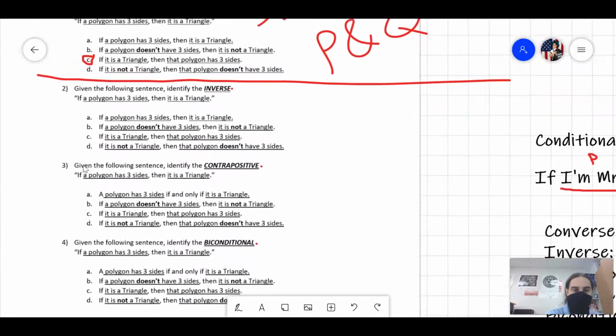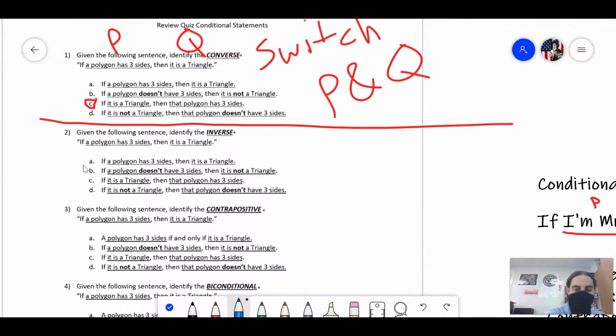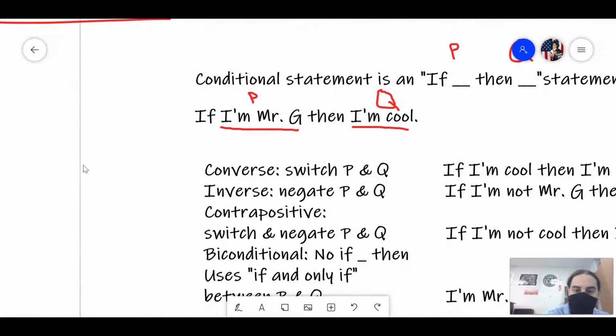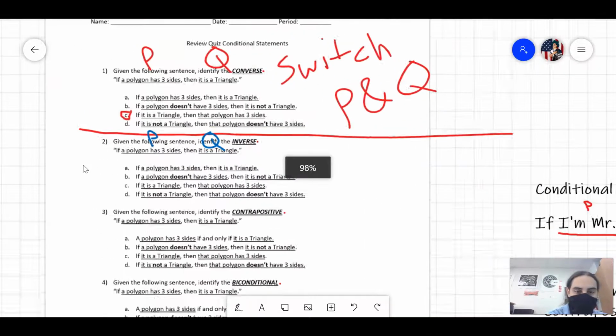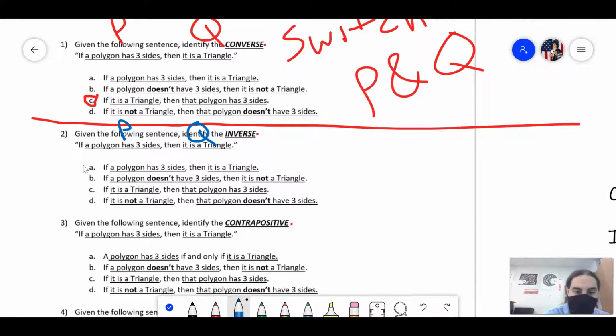All right, let's move this down a little bit. Number 2, we'll do this in blue. We want to find the inverse of the same sentence. Okay, so once again, we got P, we got Q, and we want to find the inverse. Let's remember, inverse is when we do what? We negate P and Q, which means we just put not and not in front of it to make them opposites. We don't switch the order. We take the original and just make it opposite. So let's do that. So the question is, what is the opposite of a polygon has 3 sides? Well, the opposite would be a polygon doesn't have 3 sides.